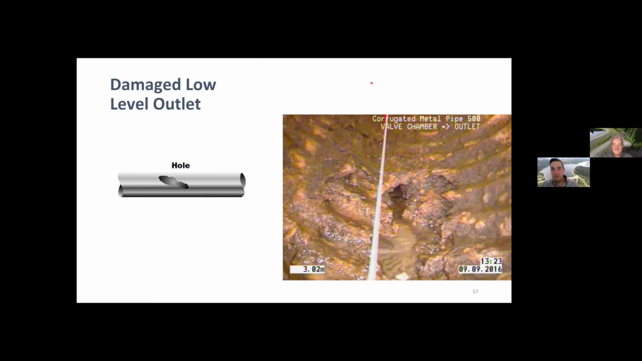Here's another example. Remember how I talked about inspection and surveillance forms, that you want to customize them? This particular owner had a customized one, and they had a left, again looking downstream, and right outlet seepage weir, or I should say embankment drain.